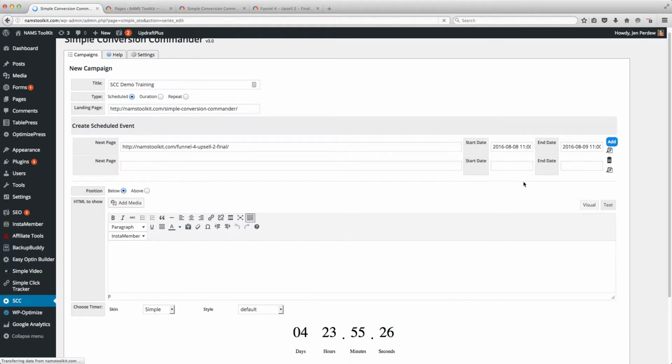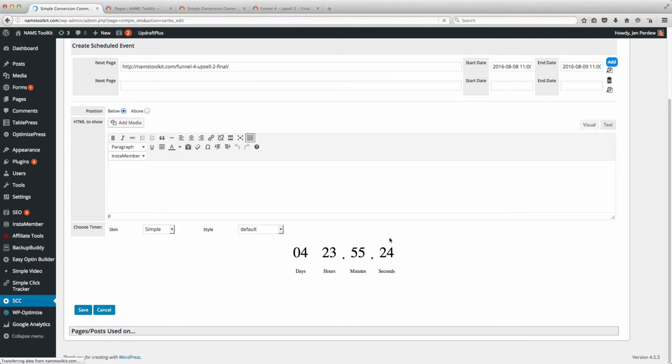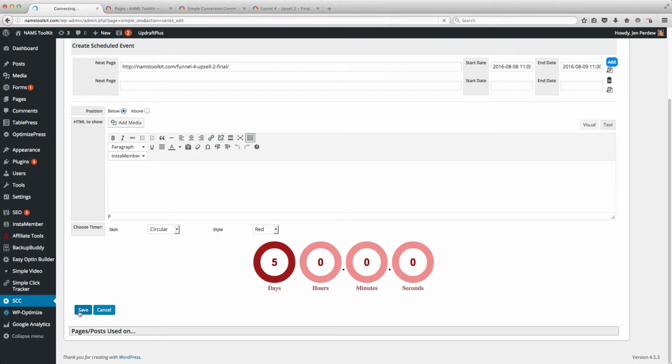So you can do a couple different things, but we're going to go ahead here and just do a super simple timer. I like the circular timers, and let's use a red one. And we're going to hit save.